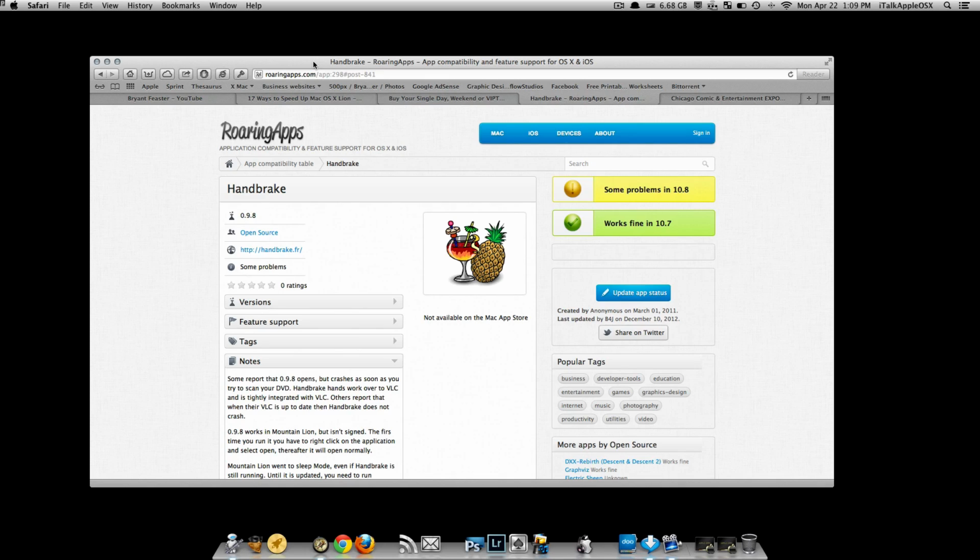Once you do that, it will give you the information on that application, such as the one that I just typed in here. And if you look to the left hand side, you'll see that the application I typed in is called Handbrake. Now with Handbrake, it was having some problems in 10.8, that is Mountain Lion, but in 10.7, you see here in the green field with the check, it was running just fine. So if you had another application that you would like to type in yourself, you can just type it in.